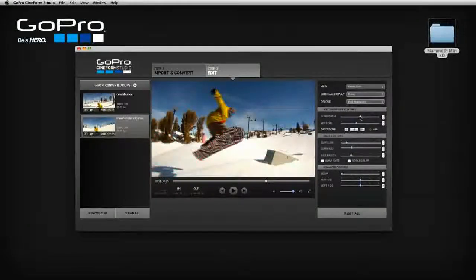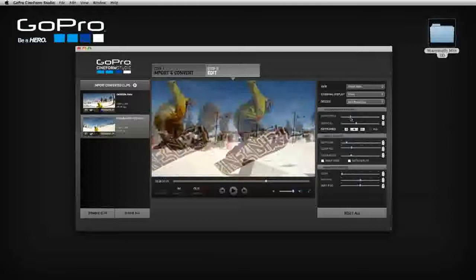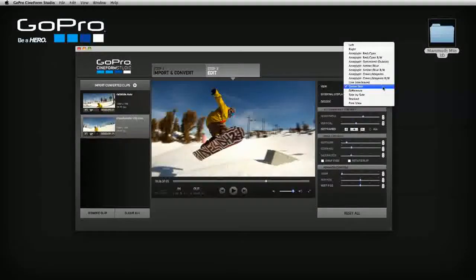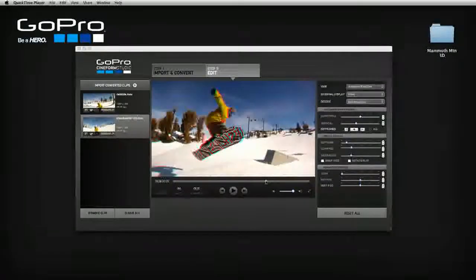Convergence is the point at which the subject from the left and right perspective align together and appear as one. We'll refer to this as the screen plane. The software analyzes the clip when converting and creates an automatic convergence. Try on your red and blue glasses now.